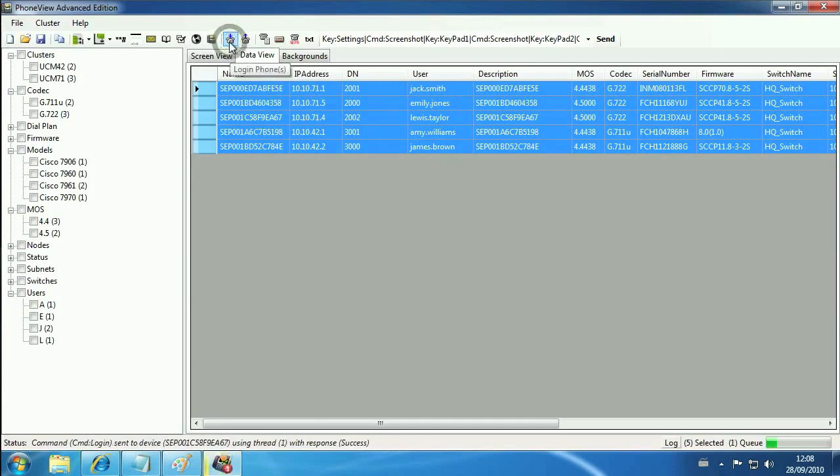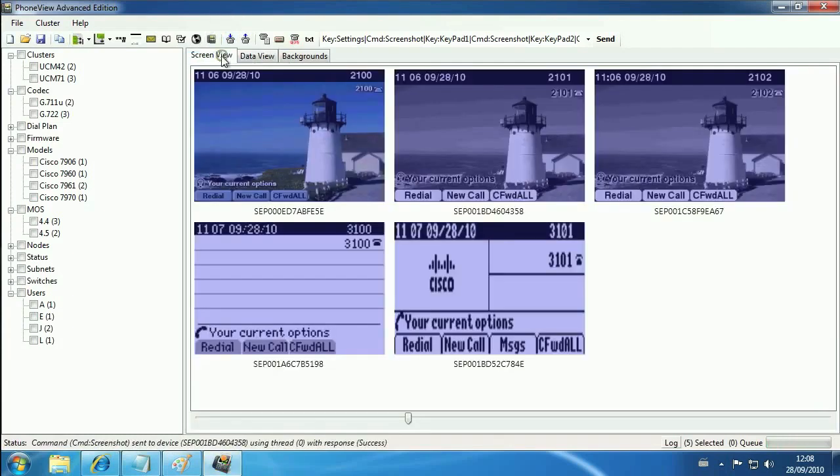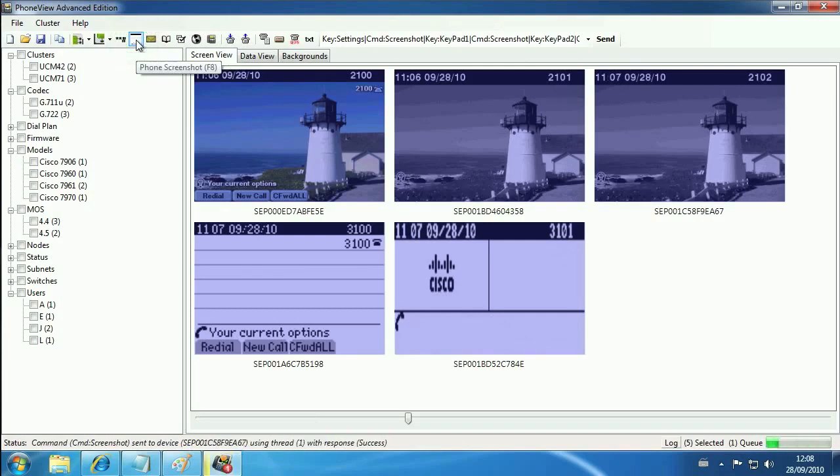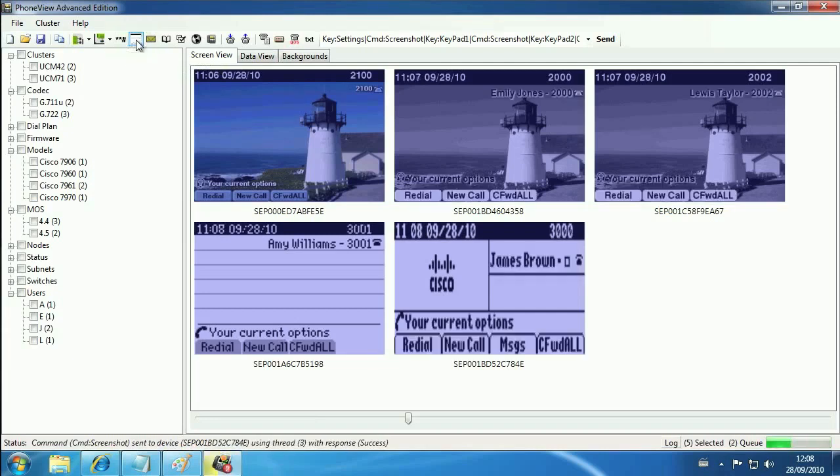So we're now sending a login instruction, and that can be done from any view. In this case, it was performed from the data view. And as we watch the phones update, we will see the users being logged back in to the appropriate phone.